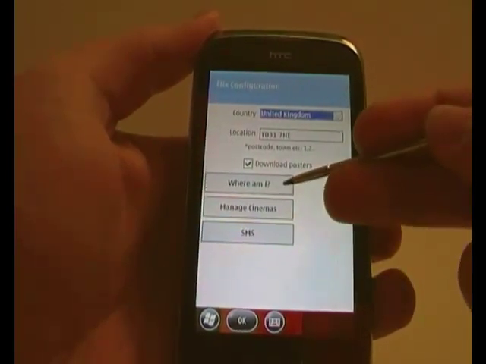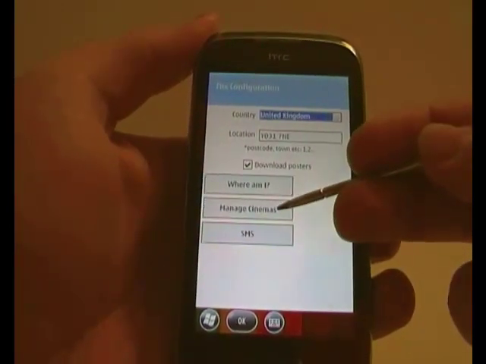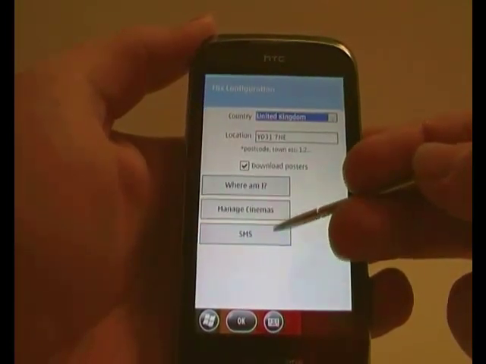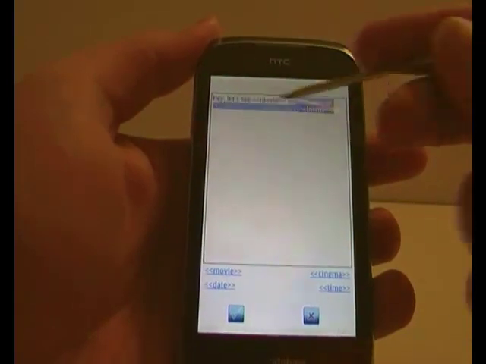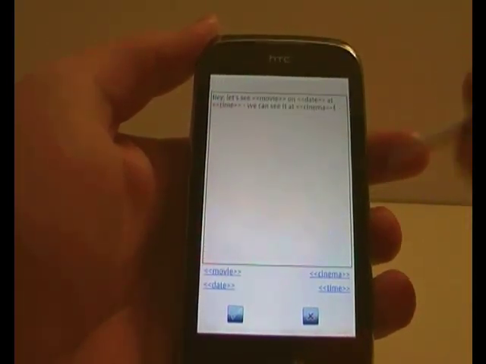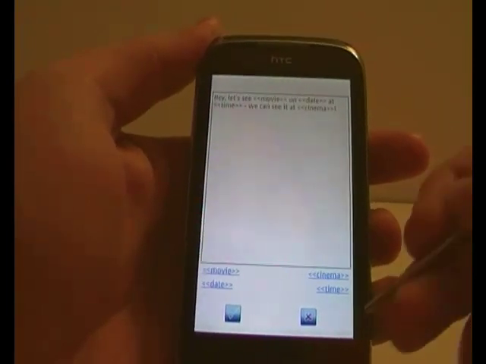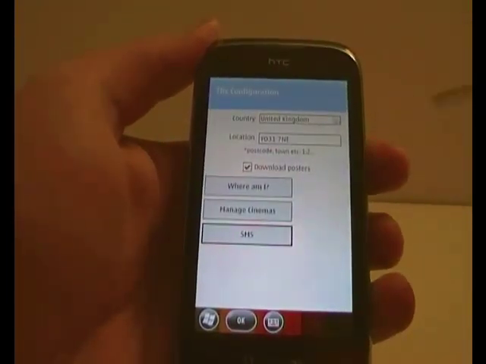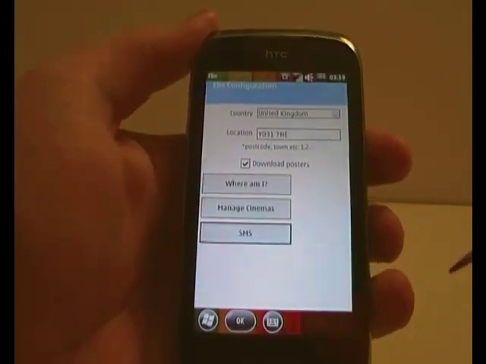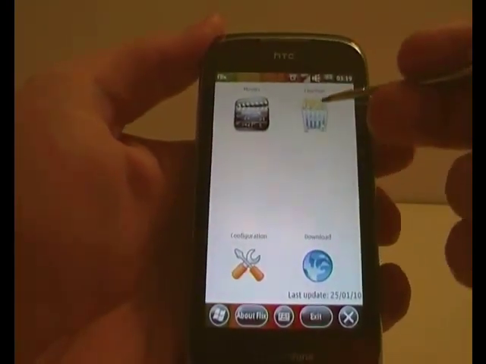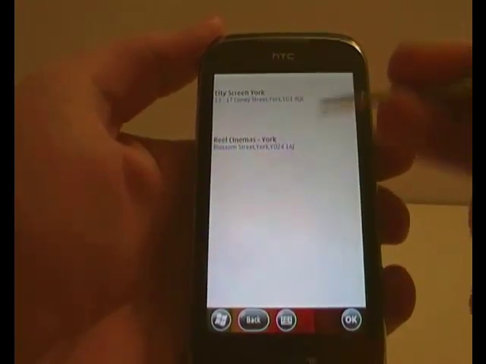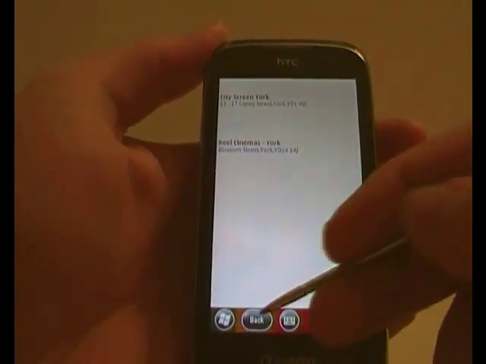Also, you can use GPS. That opens up GPS. Manage cinemas. And SMS. When you click on it, it brings up this little thing, which I'm guessing somewhere in this app, I've not managed to find it, but you can auto-send a text to your friends about whichever cinema. So, in cinemas, it'll show you your local cinemas.